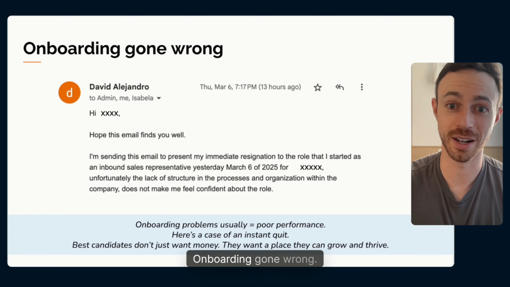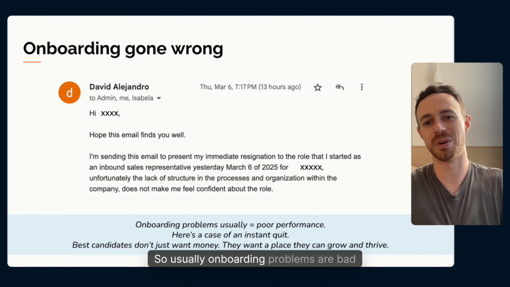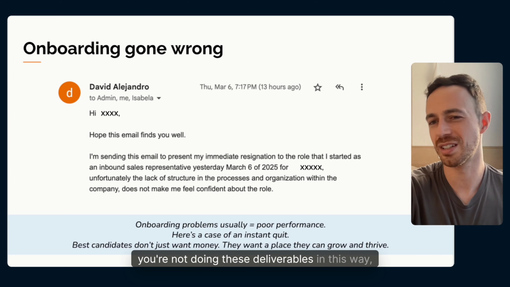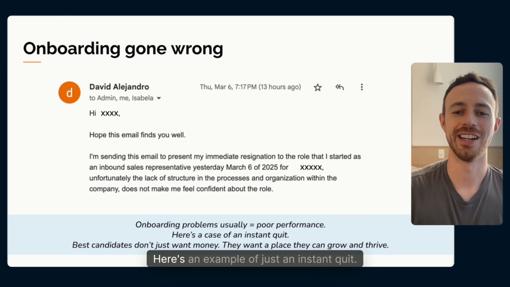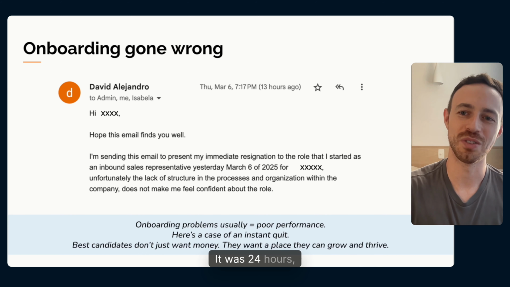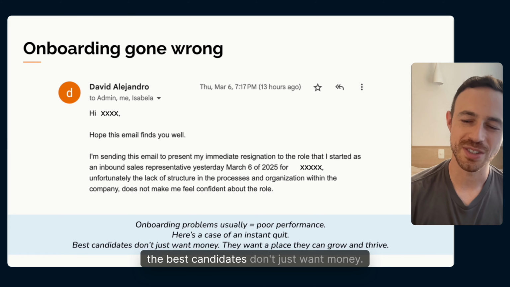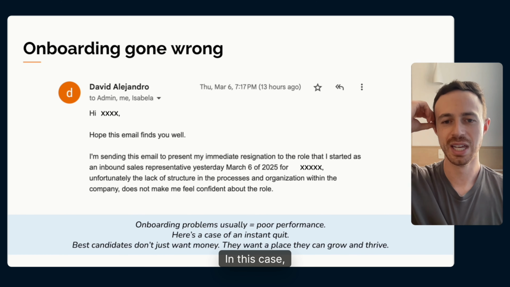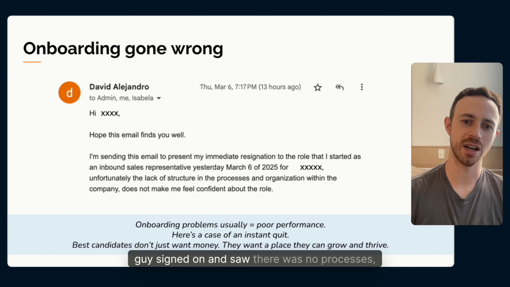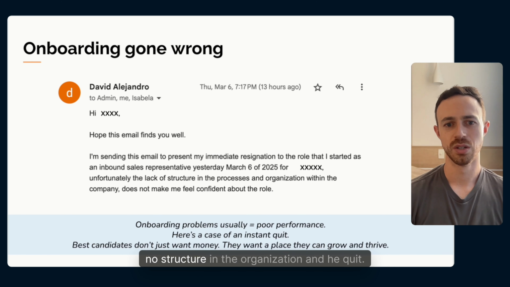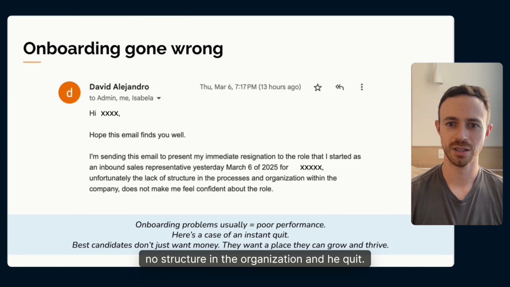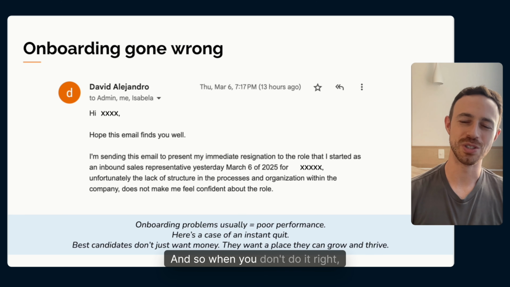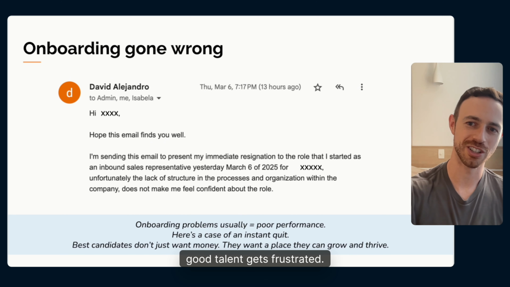Cool. Onboarding gone wrong. Here's an example. Usually onboarding problems show up as bad performance, right? You look and you're like, hey, you're not communicating well, you're not doing these deliverables in this way, etc. Here's an example of just an instant quit. It was 24 hours, right? The best candidates don't just want money, they want to grow and thrive and really have an impact. In this case, this guy signed on and saw that there was no processes, no structure, no organization, and he quit. I don't even think it was 24 hours. And so when you don't do it right, good talent gets frustrated.